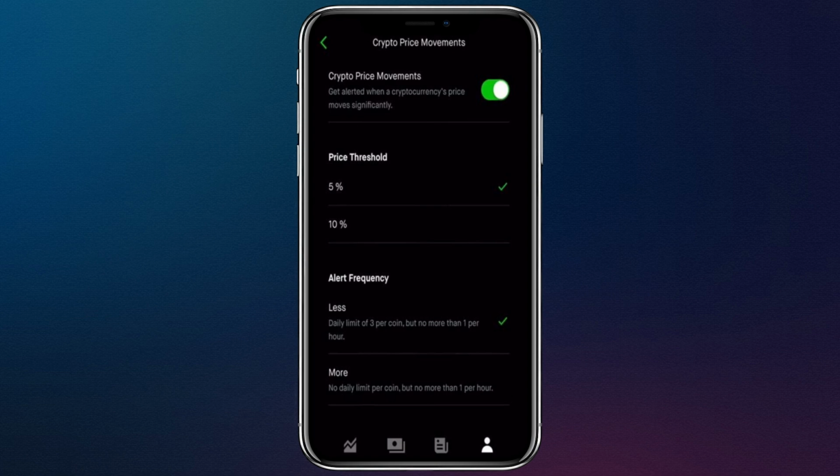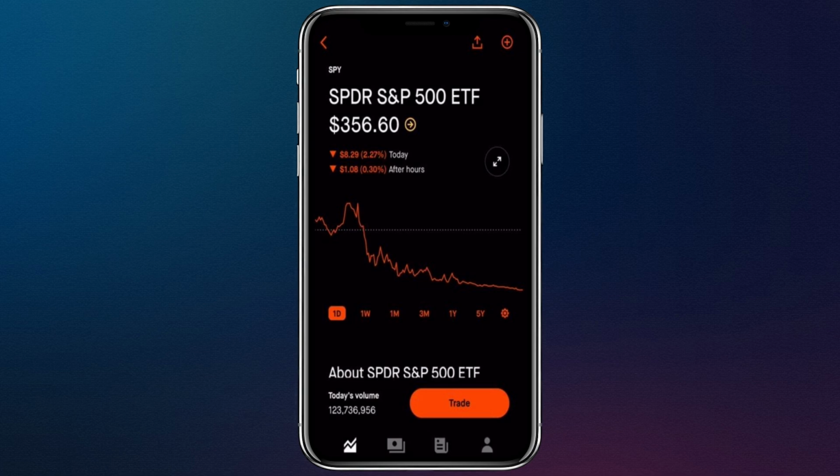After selecting your preferred alert settings, simply exit the menu. Your price alerts will now be active, and you'll receive notifications directly on your device whenever your selected thresholds are triggered.